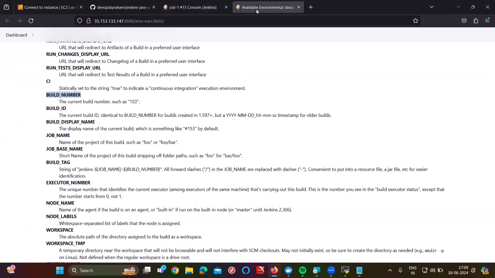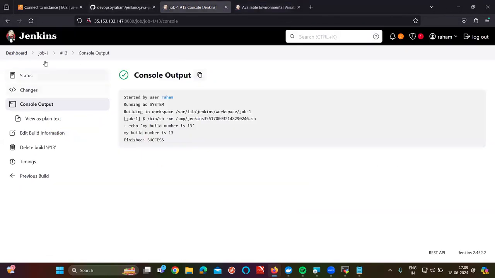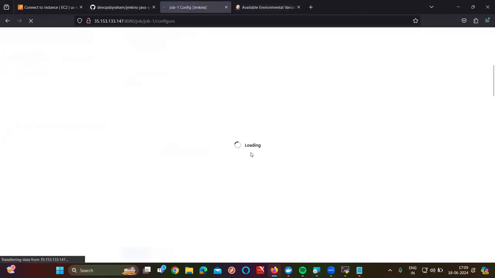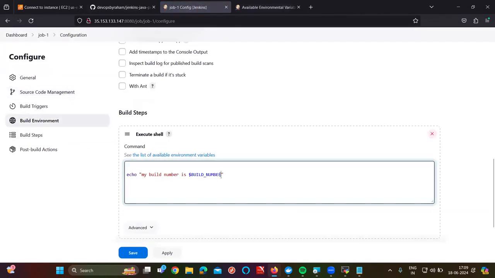So like this, you can print the build number. Okay. You can print the name of the job. For example, if you want to print the name of the job, copy JOB_NAME. Again, let me go to the configuration section. In the configuration section, you can give a comma. My job name is $JOB_NAME.